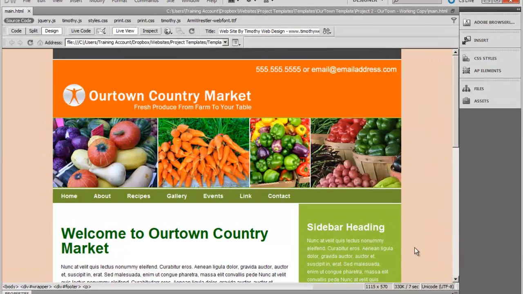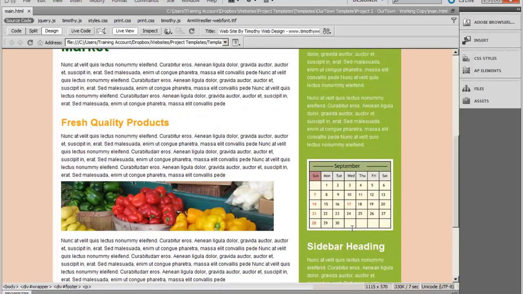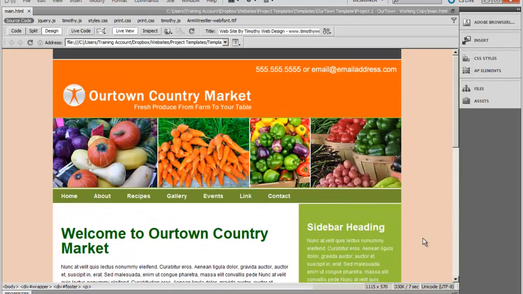Hi and welcome back. In our project, we're pretty much at the point where we've finished our design and we have our sample page looking exactly the way we want our actual pages to look. So what we're going to do now is create what's called a template from this sample page, and then use that template to create the individual pages on our site.